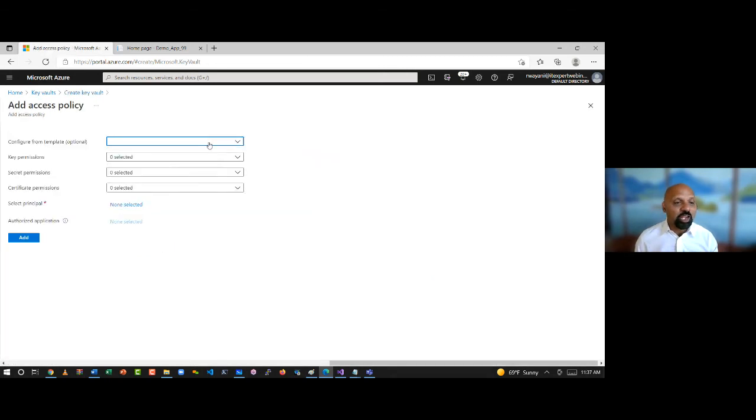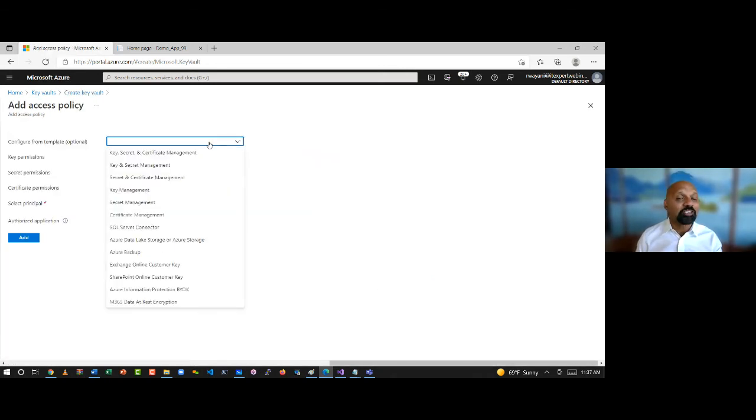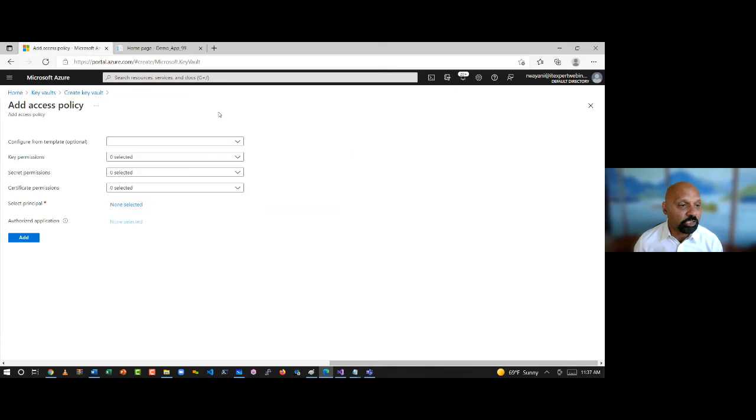Now I can have a template around this. I have got templates for what I'm going to be providing access to. Okay, how am I going to be doing this access policy? If I say secrets, I'm going to allow get and list. Okay, get and list. I'm not going to use a template. I can if I want to.